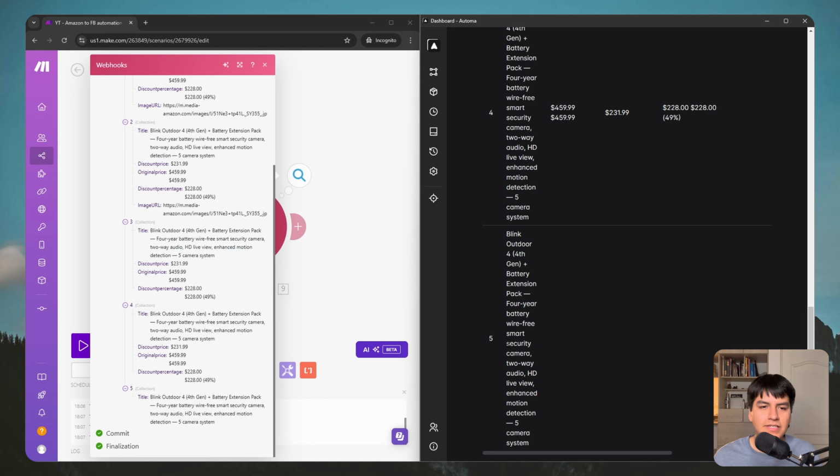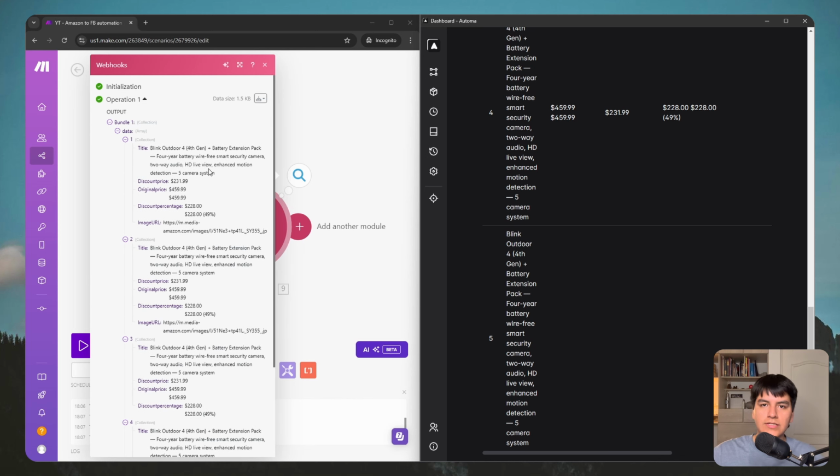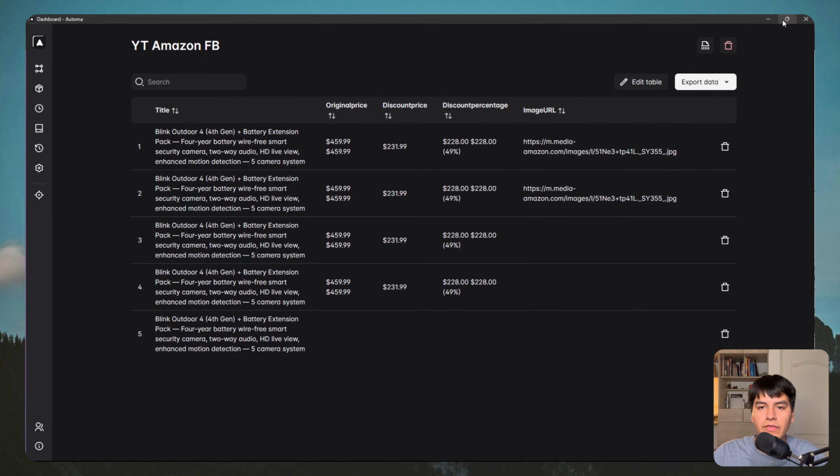But I think you can see a pretty small issue here, or a pretty big issue, which is that we don't want to send all of the data that's in the table, right? We only want the most recent scraping run. And the solution for that is pretty simple.